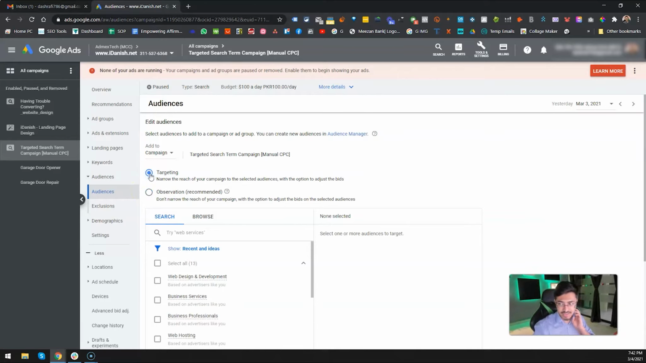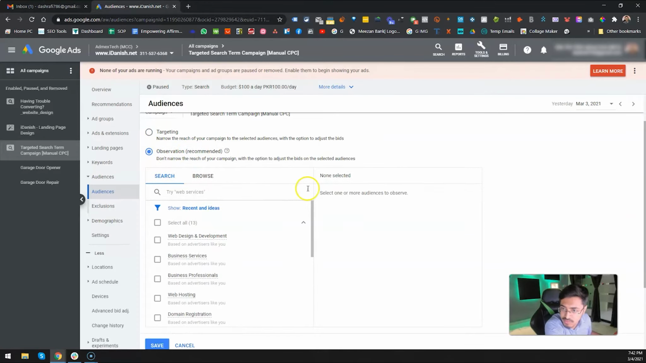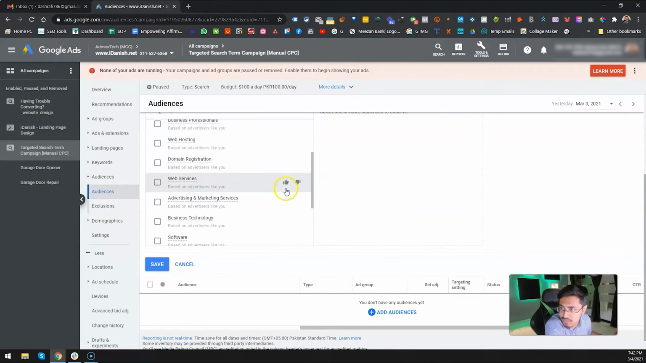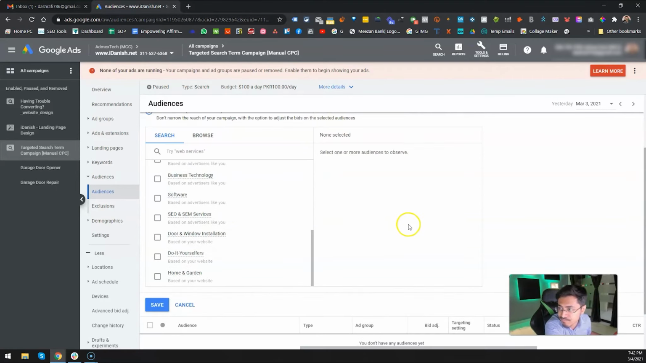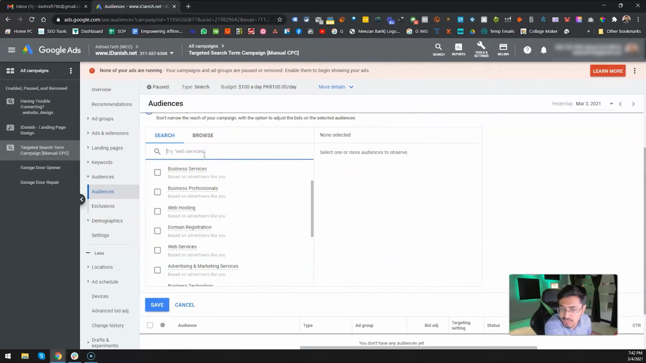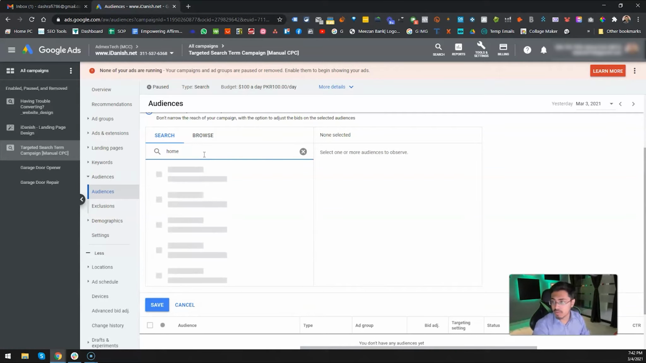We do use targeting only on RLSA ads. I think the full form is remarketing lists for search ads, if I'm not wrong. Anyway, for the sake of the video, I'm going to select Audience, and this is where you have the options to add the audience. This is a garage door account, so I'm going to maybe go with home remodeling and stuff like that.